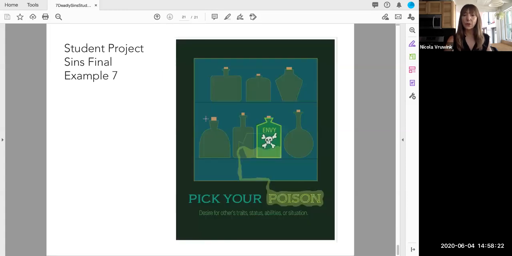Now they're, again, very creative. Pick your poison, envy. I love the way this really pops out. And then you've got this ghost bottle trailing out this poison. And then you've got these really nice type pairings again. How many did I put in here? Let's see. I think that's it.